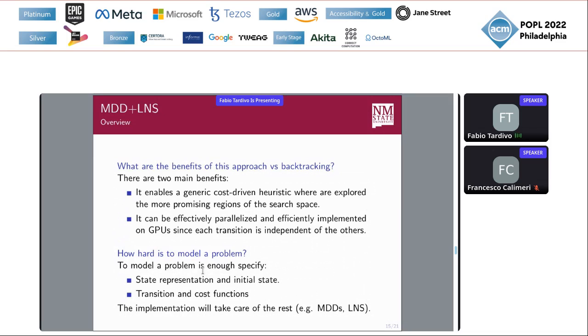So now that we have a method, you can ask, what is the benefit of this approach versus backtracking? Why don't I repair the solution by backtracking? The main benefits are two. MDDs enable a generic cost-driven heuristic. And the second benefit is that MDDs can be parallelized efficiently, also on the GPU, because each transition is independent.